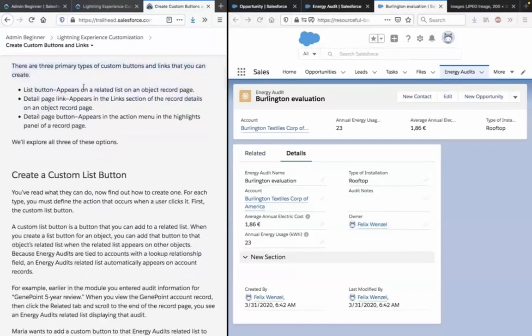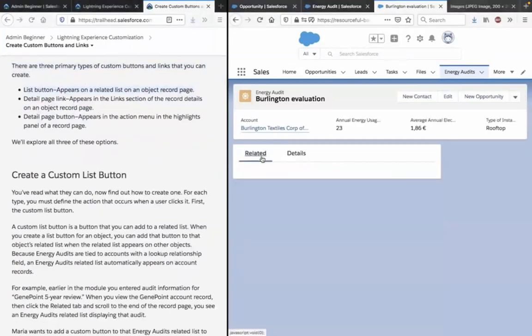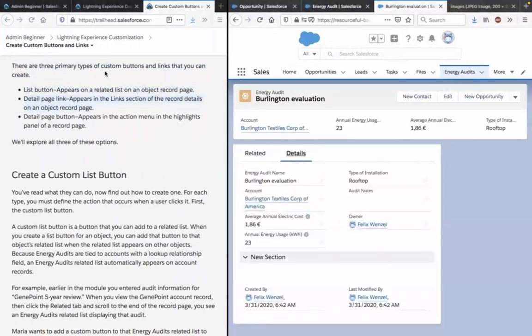A list button appears on a related list on an object record page, so that would be here. Detail page appears in the link section of the record details, would be here somewhere. Detail page button appears in the action menu in the highlights panel of a records page. So that might be here, I don't know.